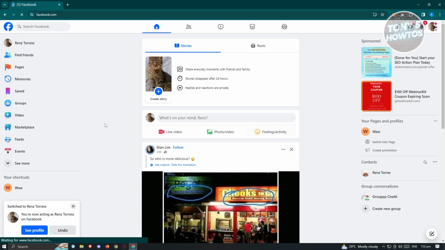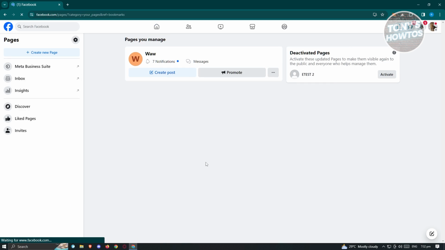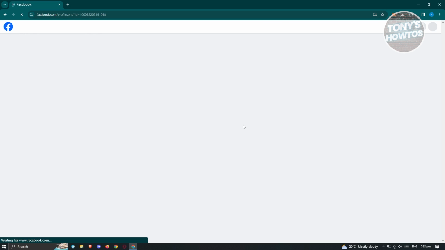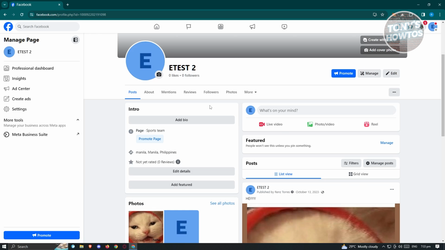Now in this case, you need to go to your pages here at the left panel. So go ahead and click on it. And from here, if you have deactivated or unpublished your Facebook pages, usually here at the right panel, you should see it in this section. Now if you want to activate it again or publish it again, just click on activate here. It's going to start the activation process, and from here, just wait for it to activate again. And as you can see, we were able to publish our Facebook page again. And from here on, you should be good.